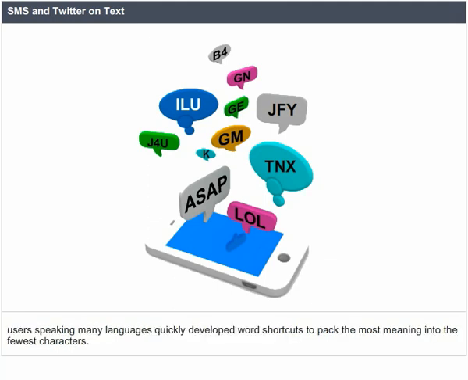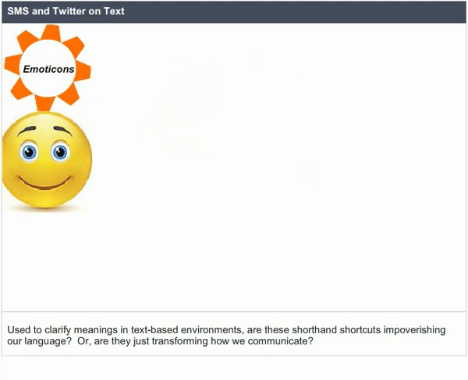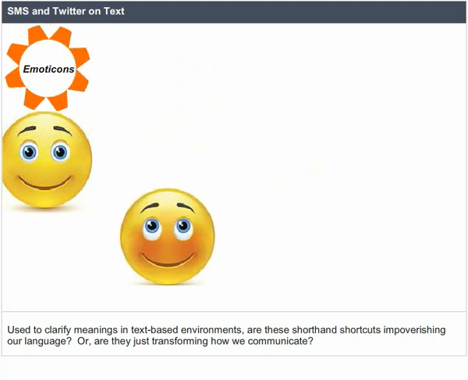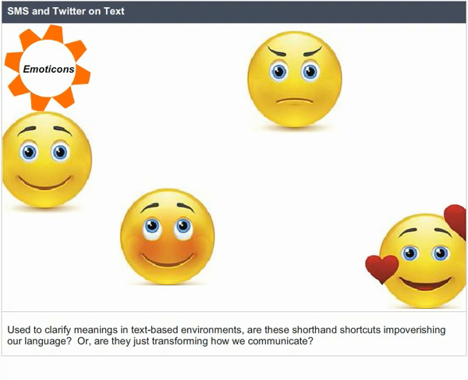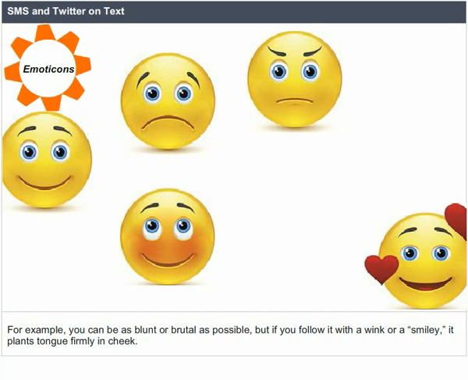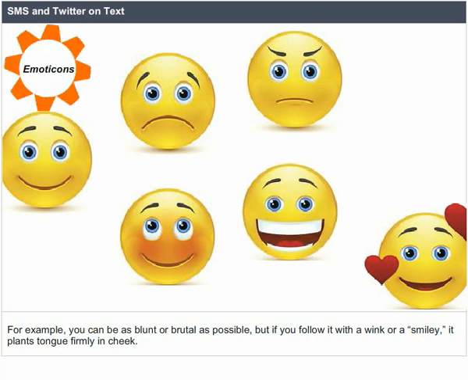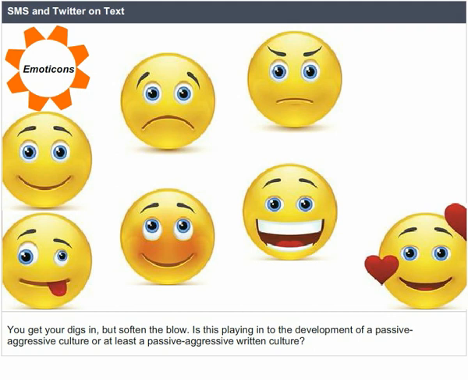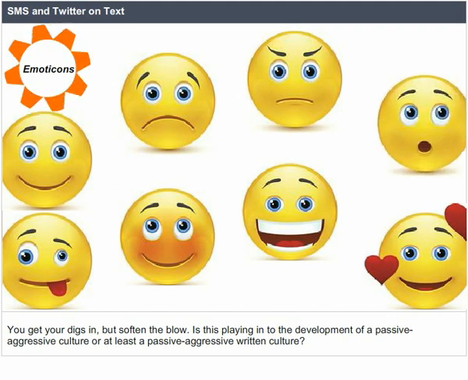Users speaking many languages quickly developed word shortcuts to pack the most meaning into the fewest characters. Emoticons, used to clarify meanings in text-based environments, are these shorthand shortcuts empowering our language? Or are they just transforming how we communicate? For example, you can be as blunt or brutal as possible, but if you follow it with a wink or a smiley, it plants tongue firmly in cheek. You get your digs in, but soften the blow.